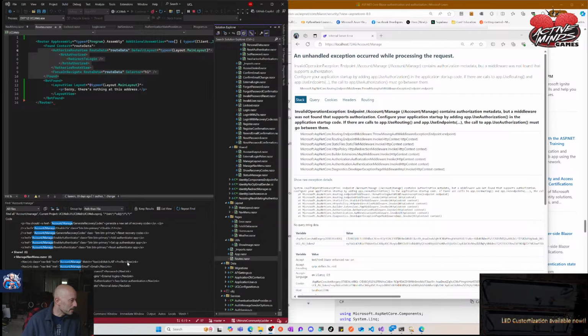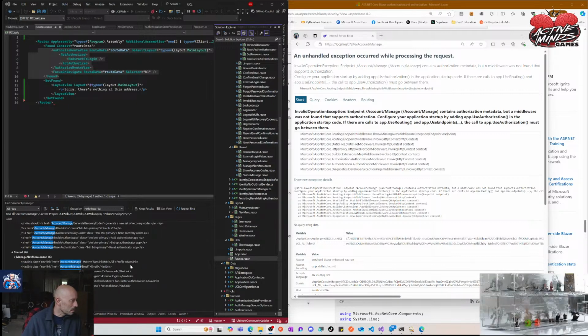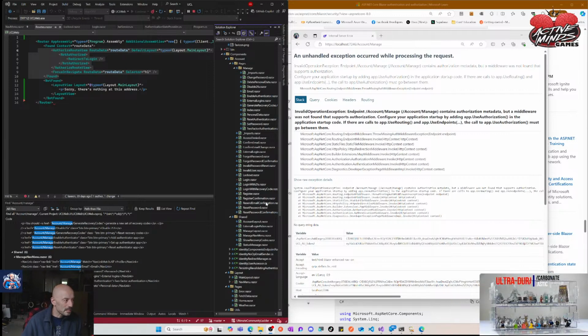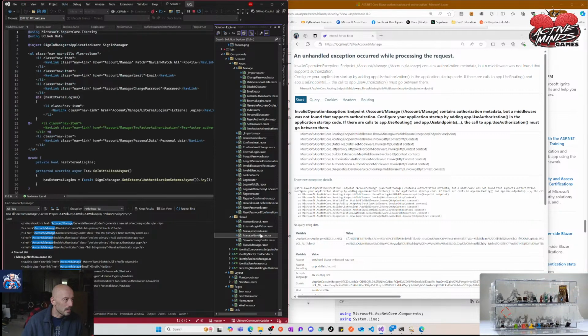Management nav menu. Oh. Manage nav menu. So basically everything with that stuff. Where is manage nav menu? Share.